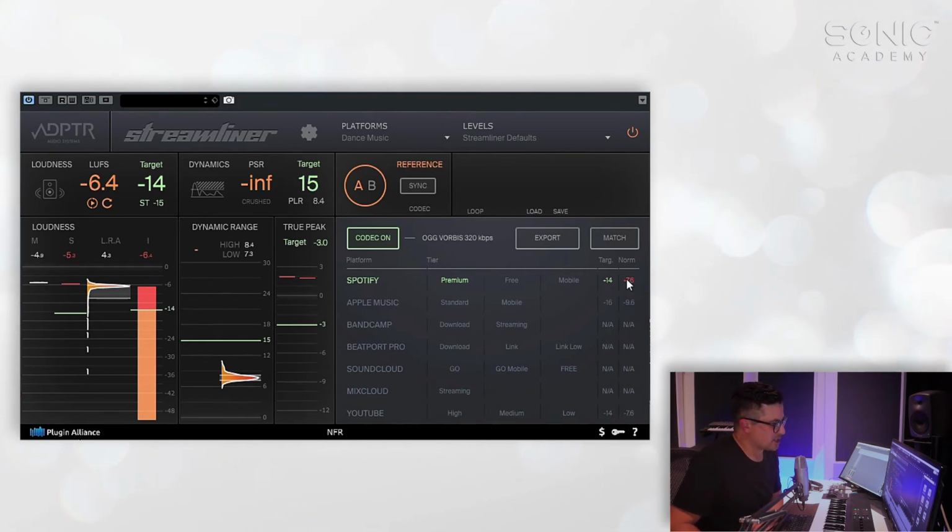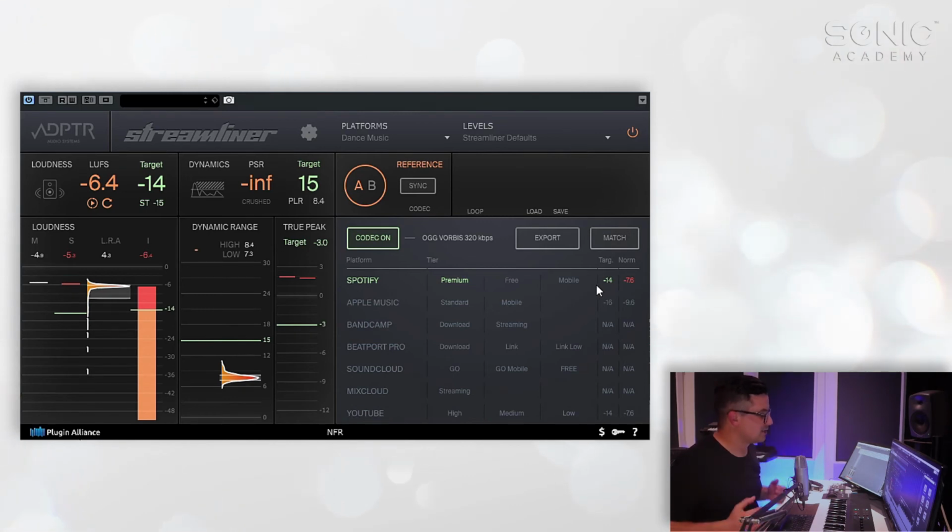Now, just look at this section over here as well. You can see this little red over here. This means that we are currently over the specified target for Spotify. As I said, a lot of these streaming platforms actually turn stuff down. Spotify, for example, is going to be minus 14 dB. It needs to be at minus 14 LUFS, the loudness for the track.